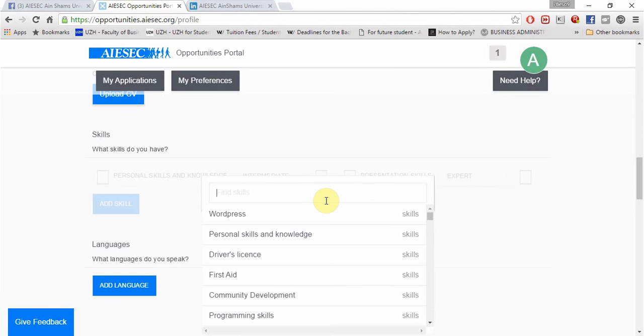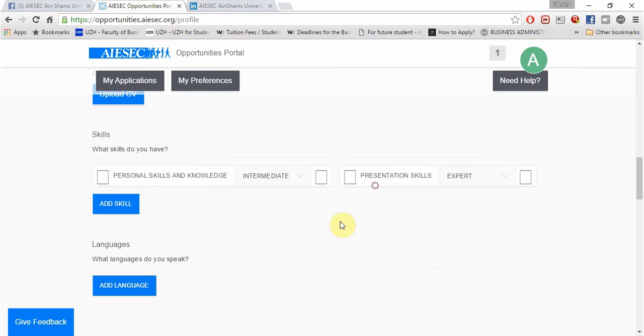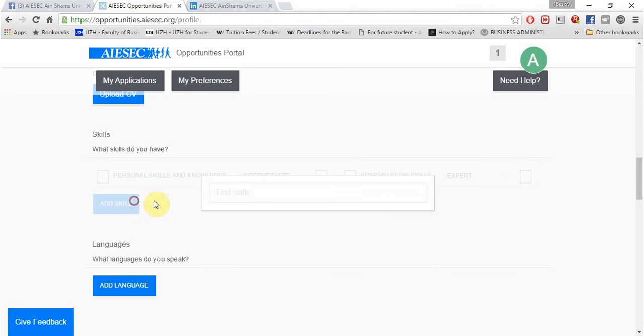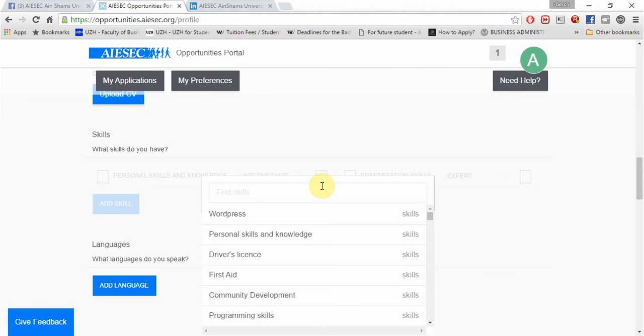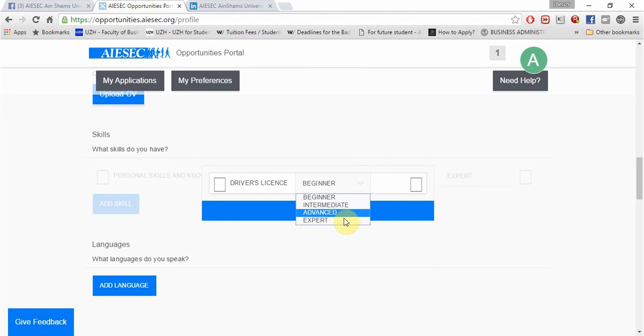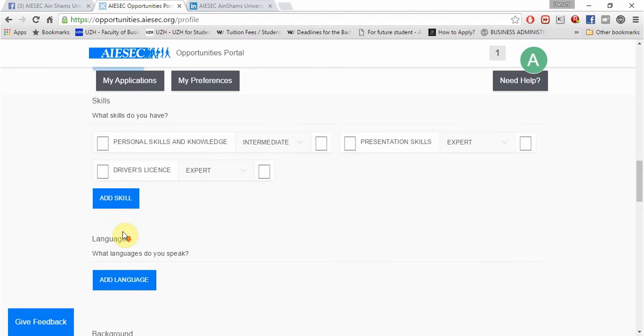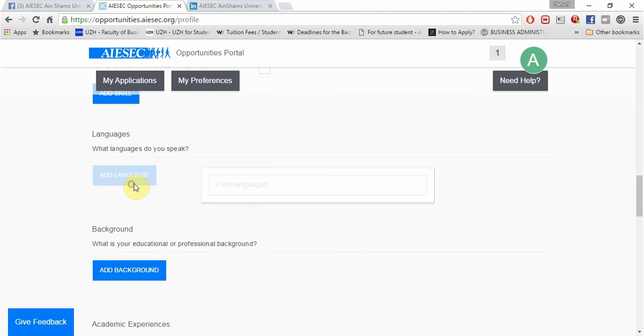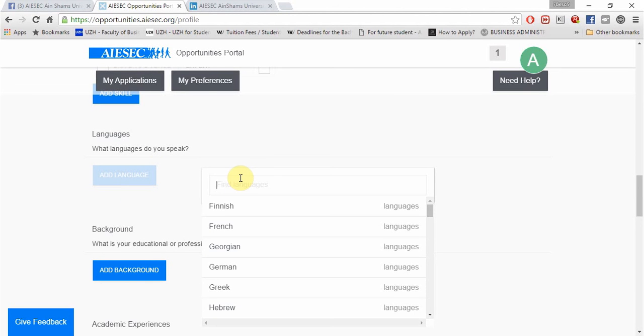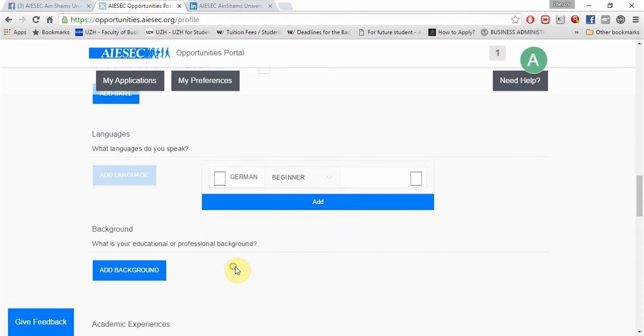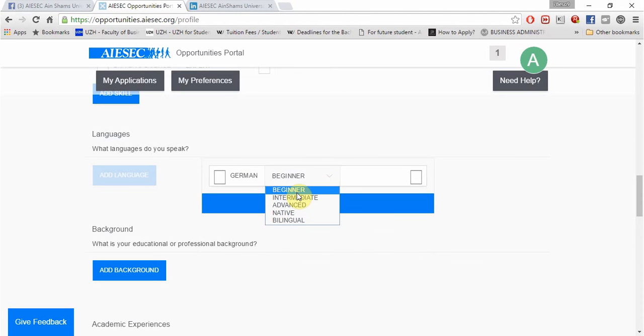Now say, for example, I'm a really good driver. It just so happens I'm a good driver. So here it is. Choose expert. Yep. Now, languages. All of us almost speak 2 languages. So, let's say I speak German, okay? But I'm not really that good at German, so I'm a beginner.